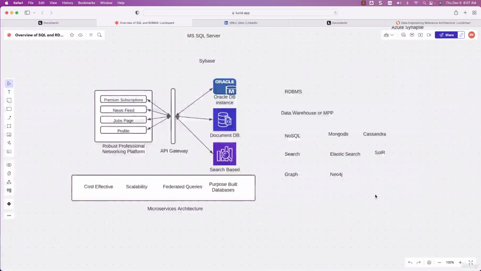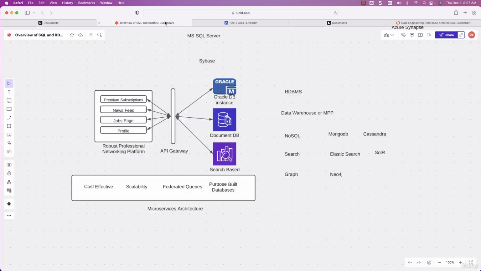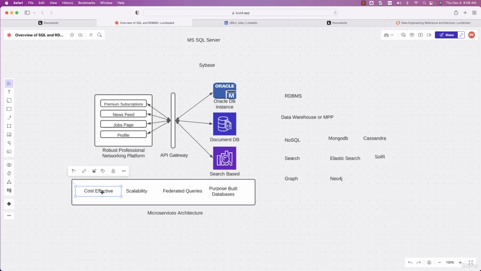That is what purpose-built databases means. For each purpose, we use different types of database technologies. Not only databases, but also the different types of application servers, different types of frameworks, different types of programming languages, so on and so forth. Purpose-built databases is the concept of microservices architecture. These are some of the advantages of microservices architecture: cost-effective, scalability, federated queries, purpose-built databases. We have spoken about purpose-built databases here.